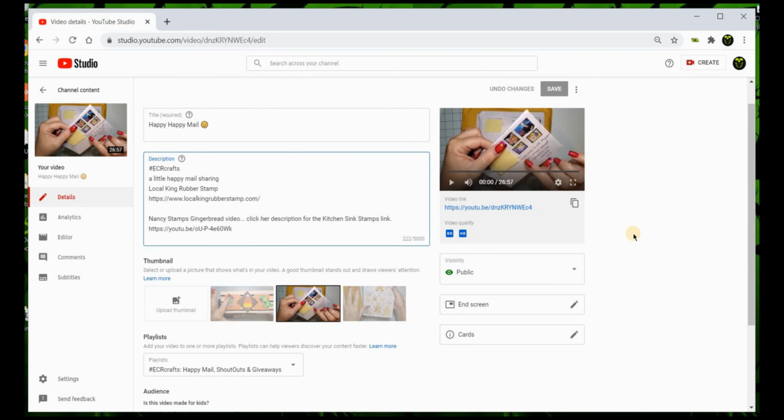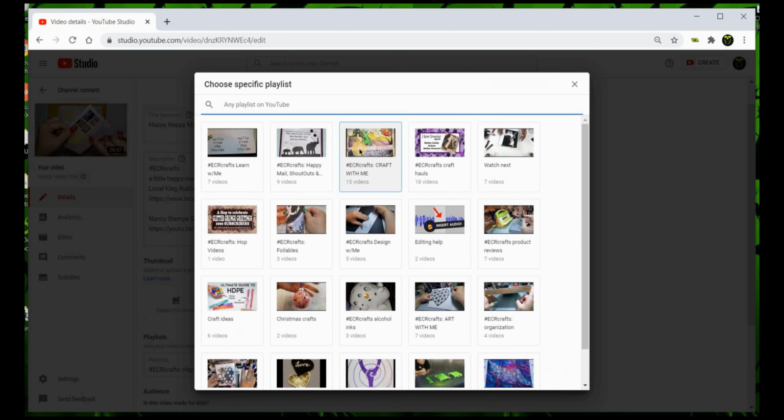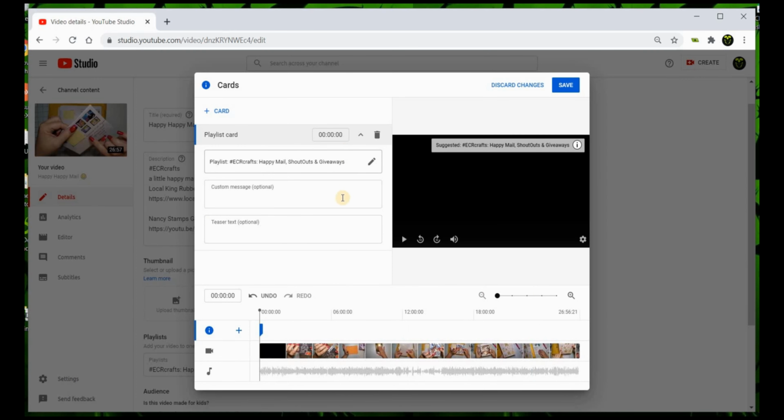Now, you'll see some videos where they have little previews of other videos that they have. They add those here, the end screen and your cards. Those are things you can play with. So if you click on the cards, this is a Happy Mail, so maybe I want them to see more Happy Mail videos. So for me, I have a playlist of my Happy Mail and shout outs, so I'm going to add that there.